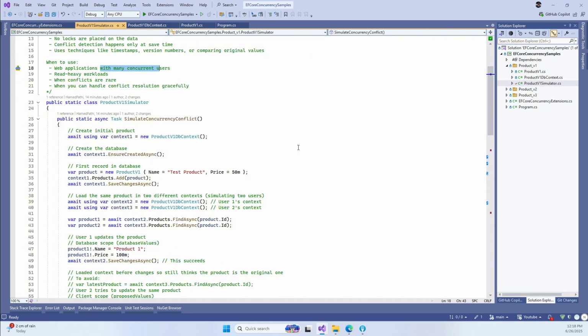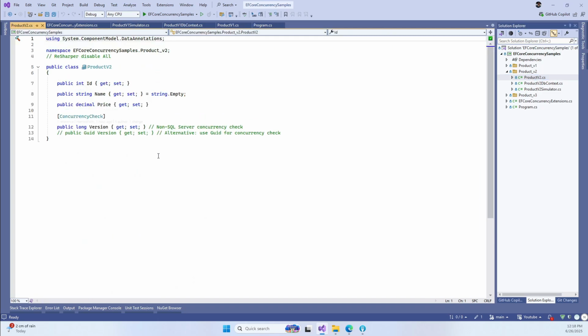Okay, I mentioned there is another way, so let me switch to another one. This time, instead of using the row version, we want to use a concurrency check. It's useful for non-SQL Server databases like MySQL. In here, you need a version property, and the type can be long, GUID, or even DateTime. But long is one of the best.